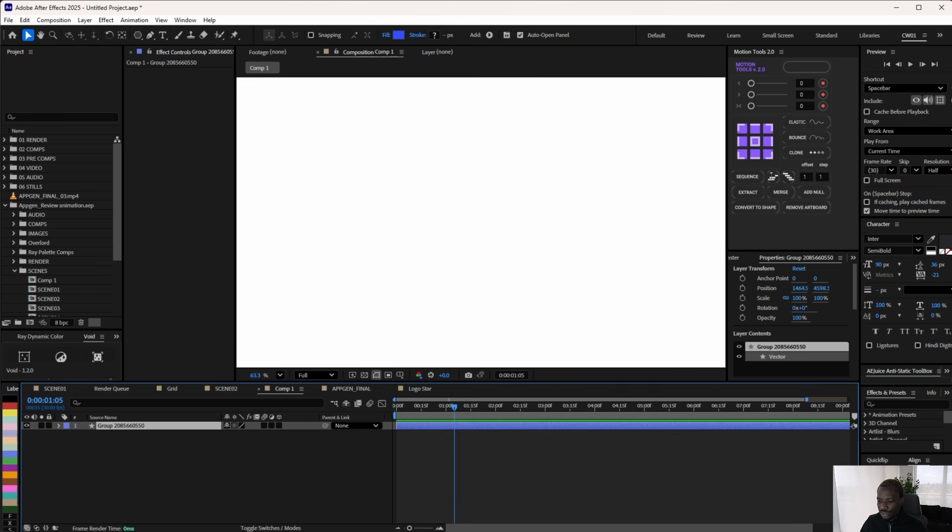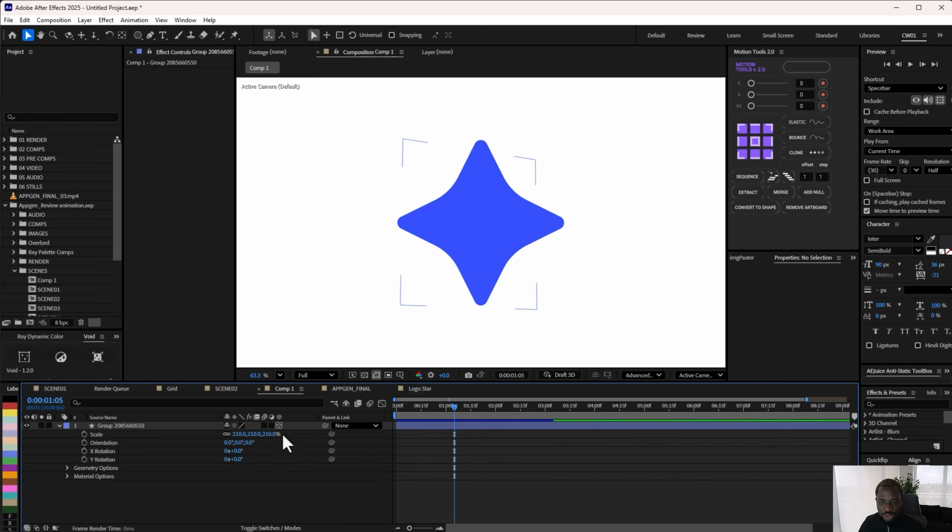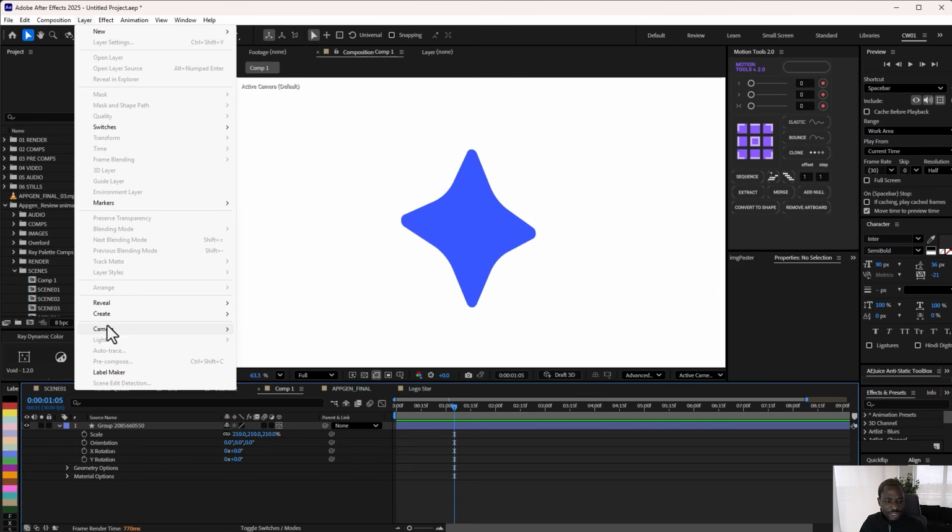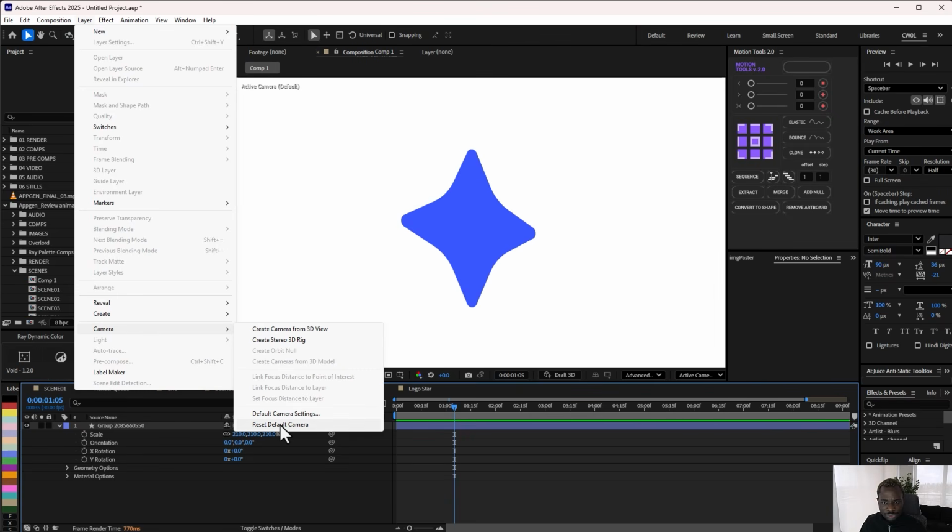So it's not here on the scene. Let me just centralize it and to be on the scene. So this is how I was able to bring it into After Effects. I can increase the scale a little bit and then change it to 3D. Right, let me go to my layer and reset my camera because it's not supposed to do that yet.